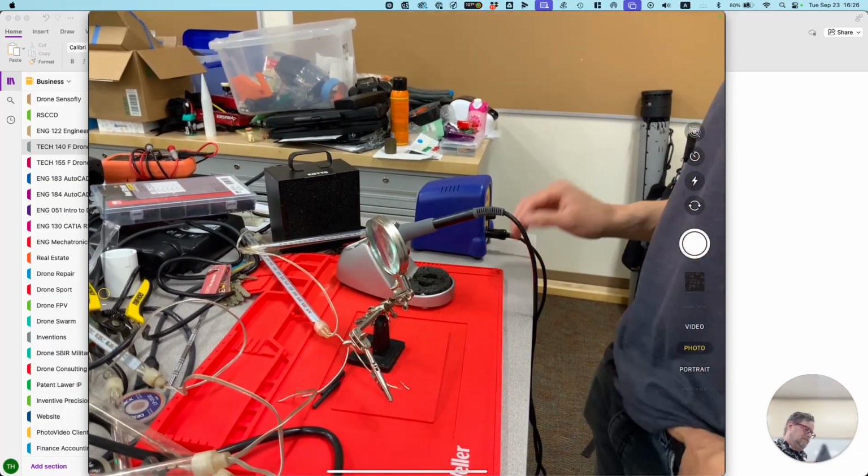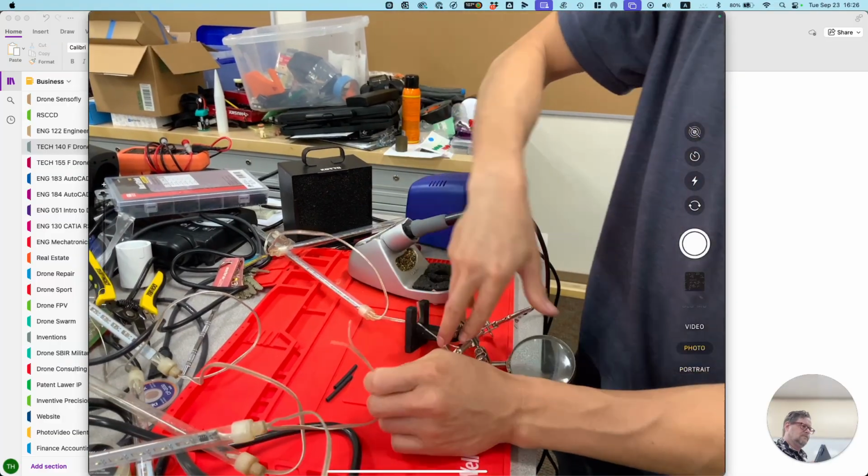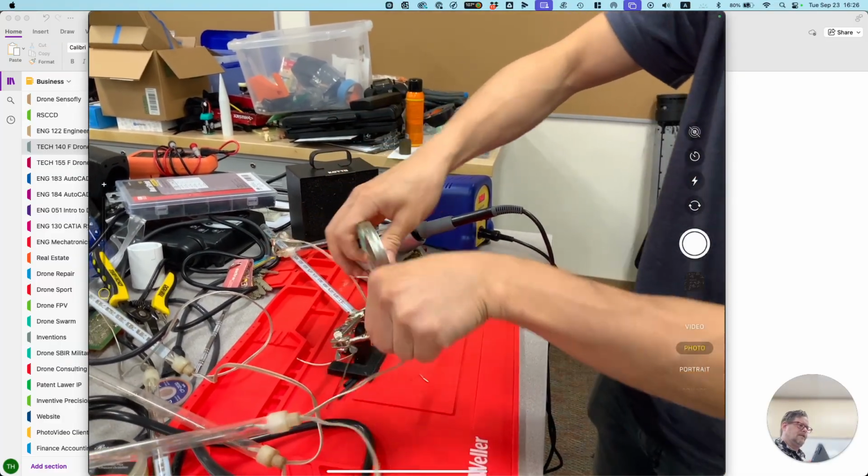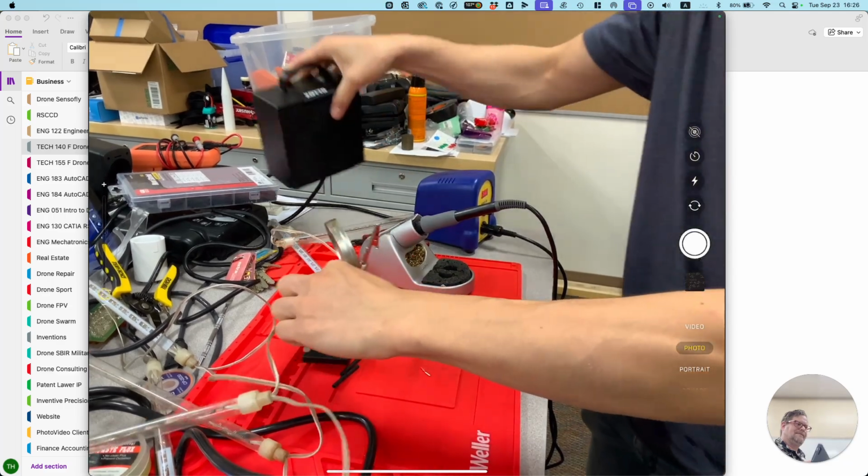All right, now my soldering iron is on. We're going to place this in here. Turn on your fume hood. Yes, thank you.